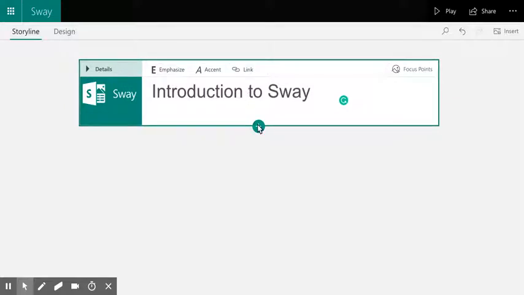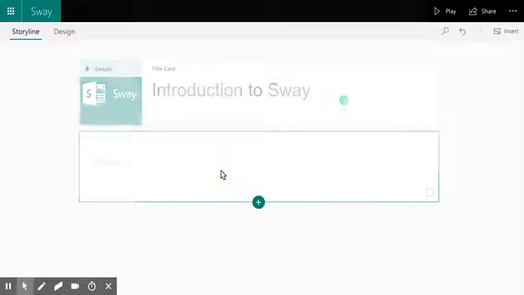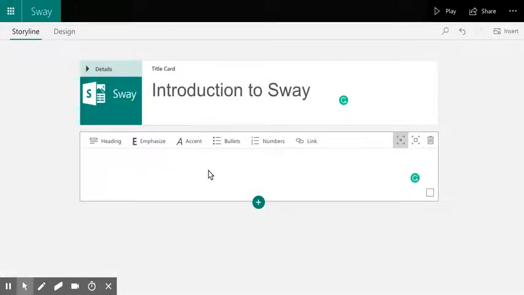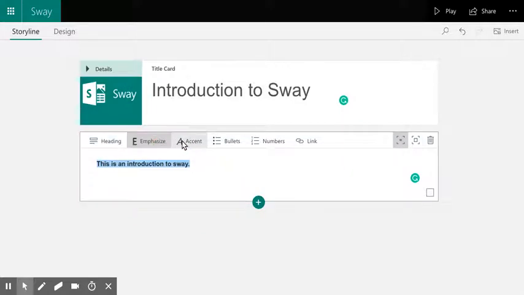To add more pages, you can just click on this plus sign here, and you can select what you want to add. So I'll just add another text page, and I'll just say, this is an introduction to Sway. And you can change the font of that by clicking, and you can emphasize it, which makes it bold. And if you click over here, that makes it bigger.